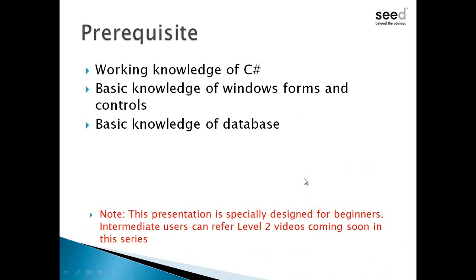The prerequisites of this session are as follows. You should at least have working knowledge of C#. You should be able to use Windows forms and controls. If you have basic knowledge of databases, then it will be an added advantage. This presentation is specially designed for beginners, and if you are an intermediate user, if you know basic things of ADO.NET, then you can directly refer to the level 2 video.